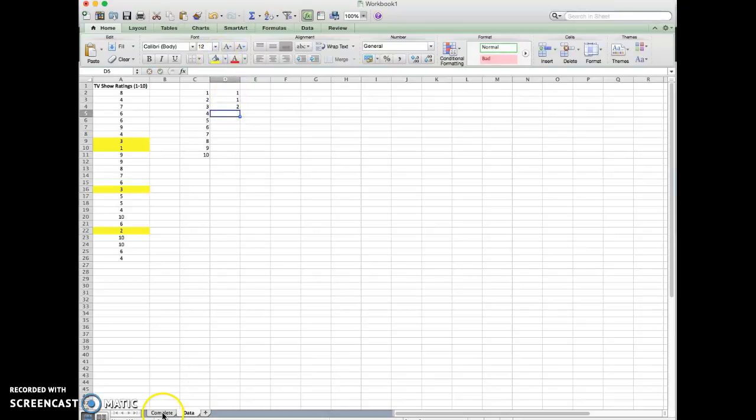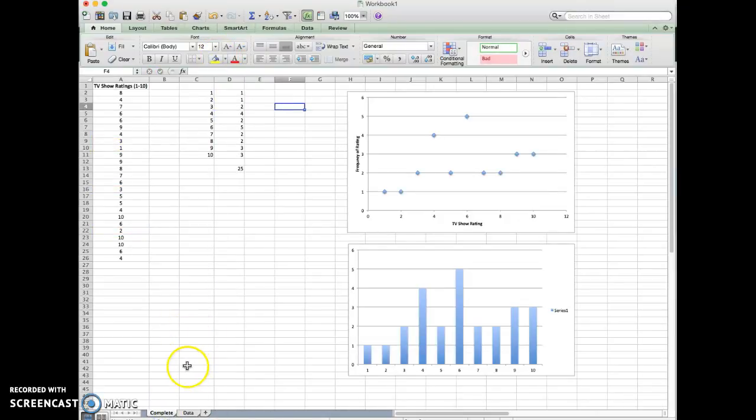After going through this process after some time, you will eventually have your list completely filled in yellow and you will come up with this result.